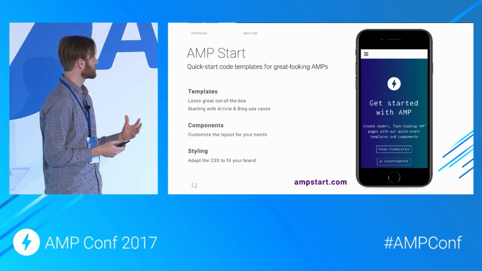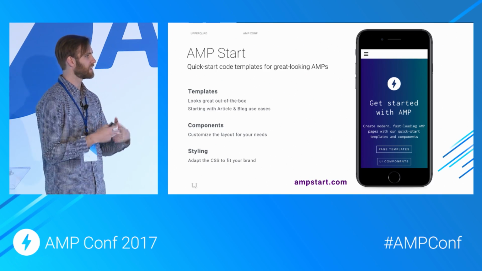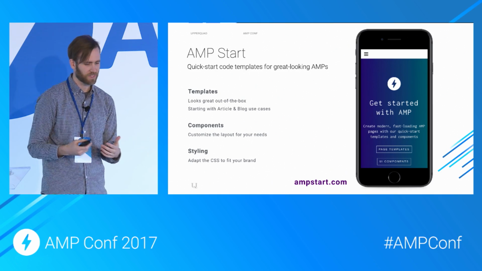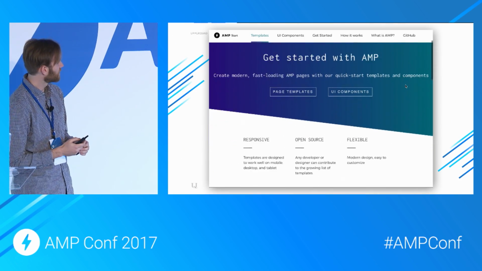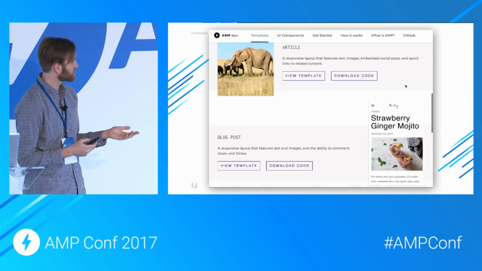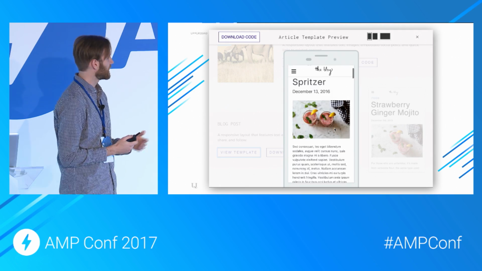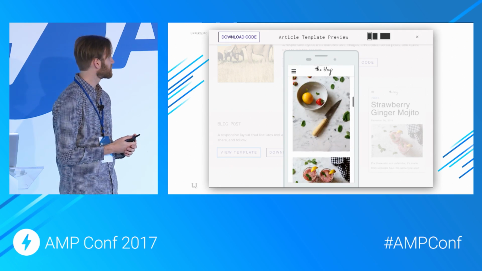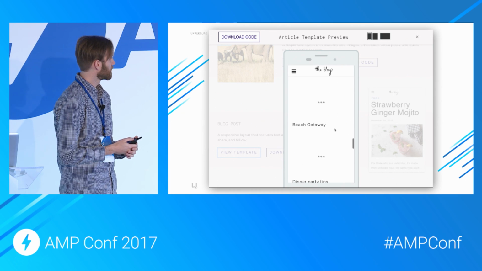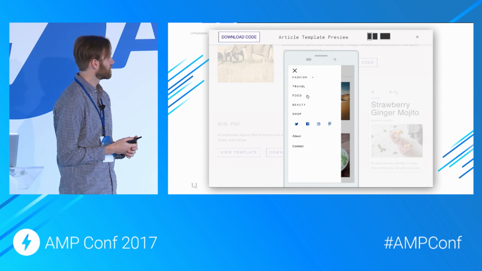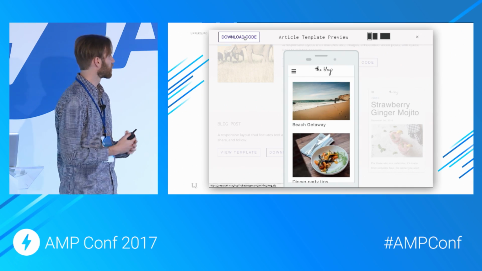So it provides kind of a baseline. It's a set of templates, components, and then a CSS framework that we built on to do these things. And here's a little bit of a video preview. So if you go to the site, it's ampstart.com. You can check out the templates in context, view it on different devices, mobile, tablet, and desktop. And there are recommended articles, onward journeys like in the menu, all work out of the box.